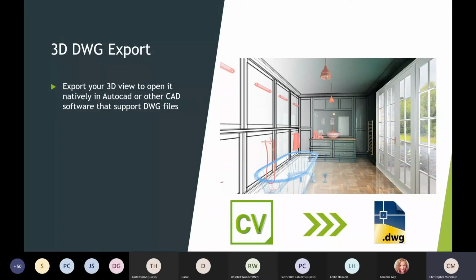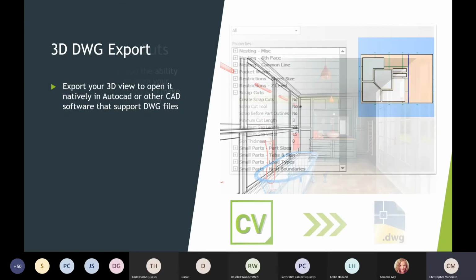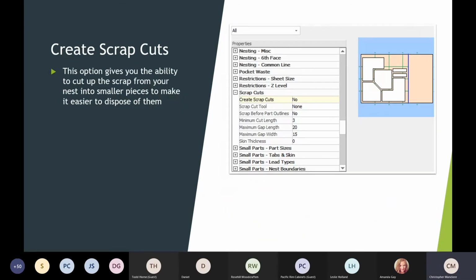So that's a nice thing for exporting files from Cabvision to other CAD software as well. Now, regarding manufacturing, what we added in the new version of Cabvision is a tool to create scrap cuts. Over the years we had more and more requests about how to deal with scrap in order to easily dispose of it.